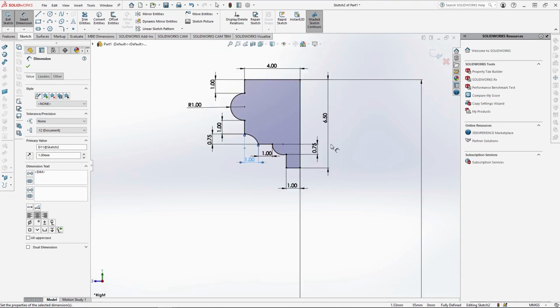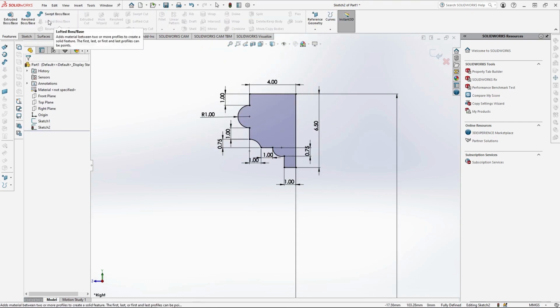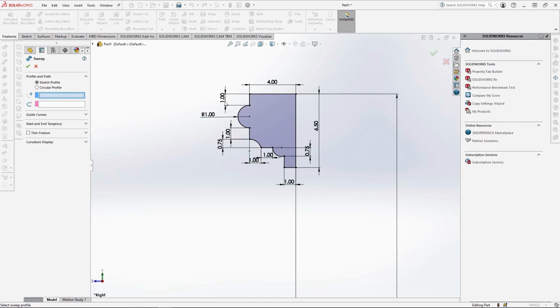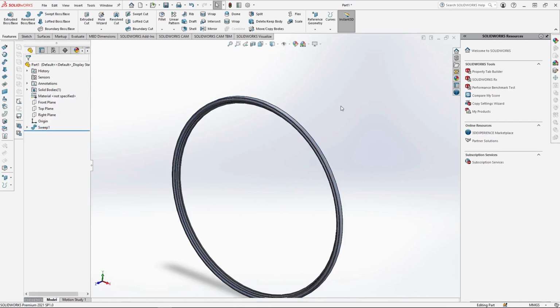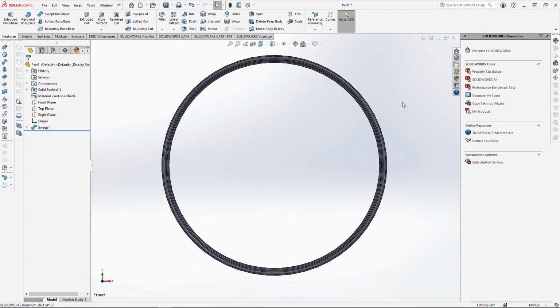With the profile ready, go to Features and Sweep. Select the profile of the sweep, then the path here, and OK the feature. This creates the sweep design of the window moulding.